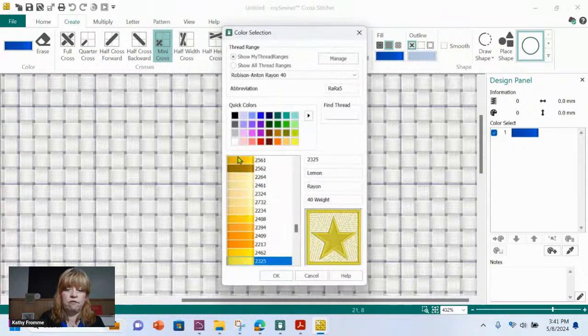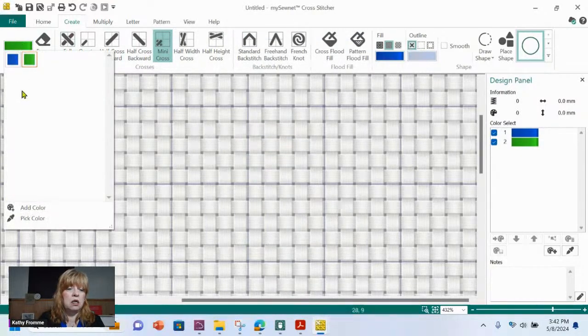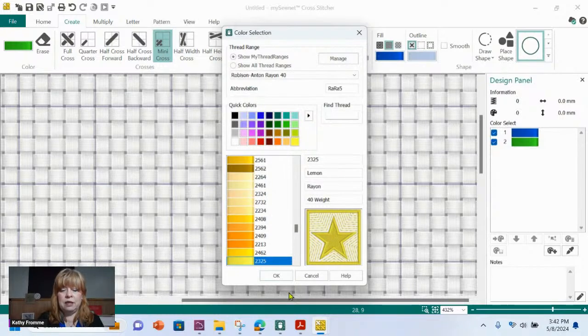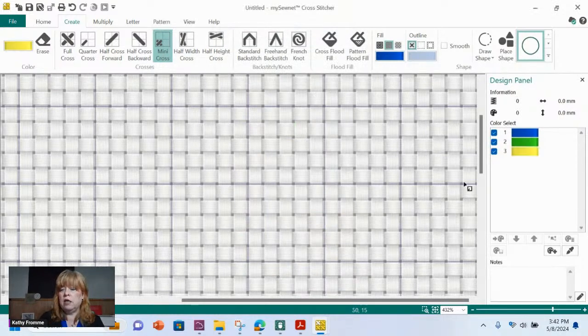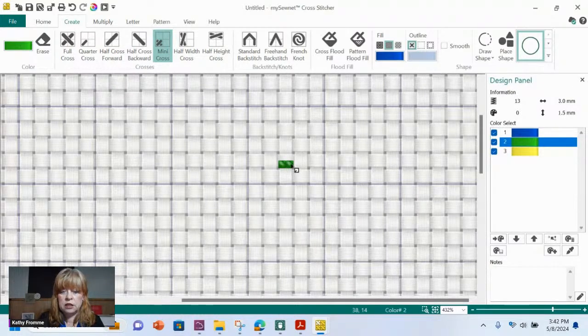One color is too boring for me. So let's do a green and say okay. And let's add a yellow. And you need a couple colors, guys. Okay, so I'll start with green. And let's put some mini crosses in. All right, so those are minis.